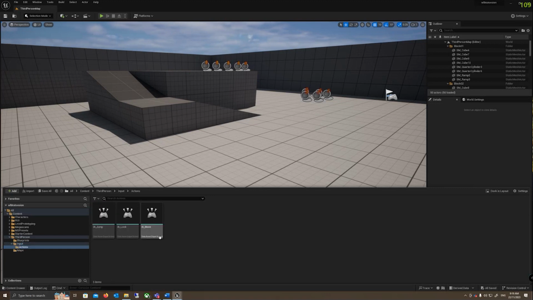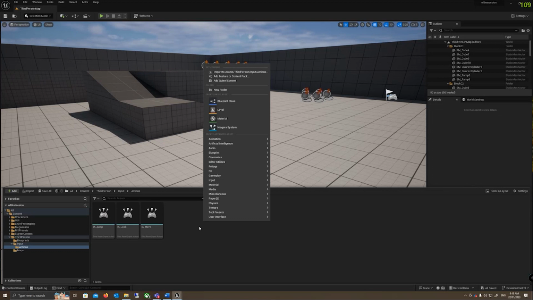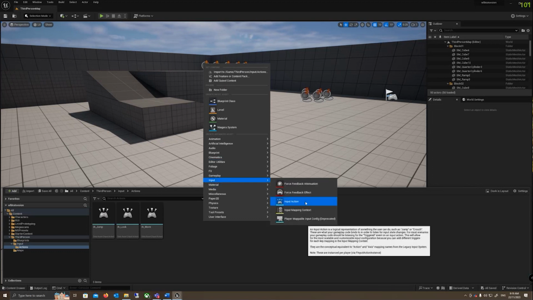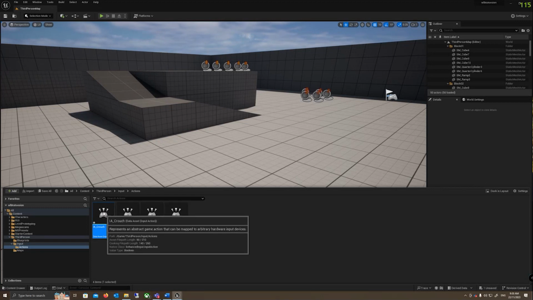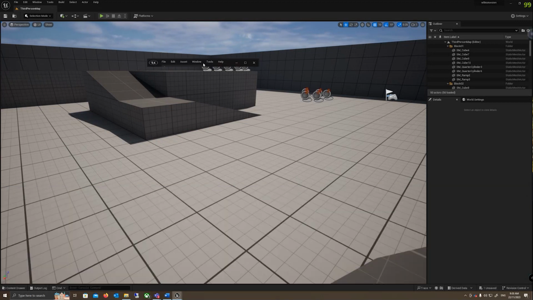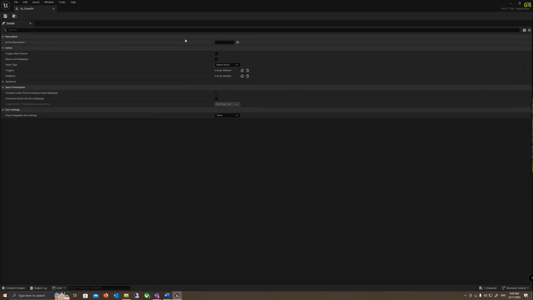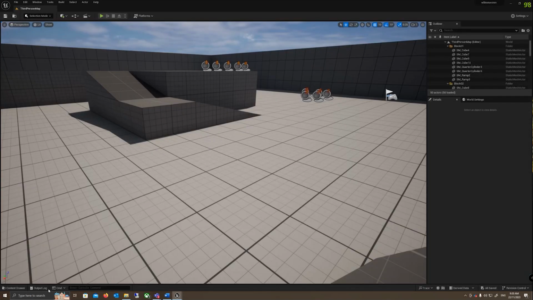We're going to go into actions. We're going to create a new input action. We're going to call it IA_crouch. Now, that's it. You don't have to do anything with that. I do like to go into it and make sure that it doesn't have any funky settings enabled. It should just have the default settings. So make sure you save it just for good measure.